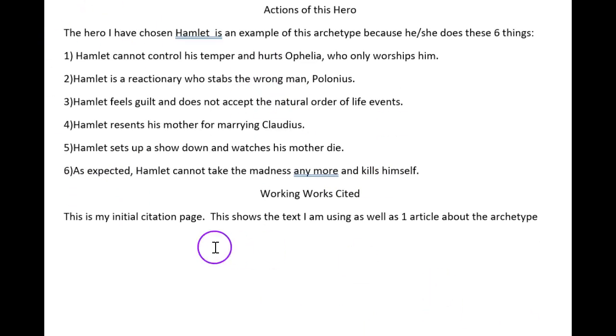Now, I need to include my works cited, working bibliography. This is my initial citation page. This shows the text I am using as well as 1 article about the archetype.